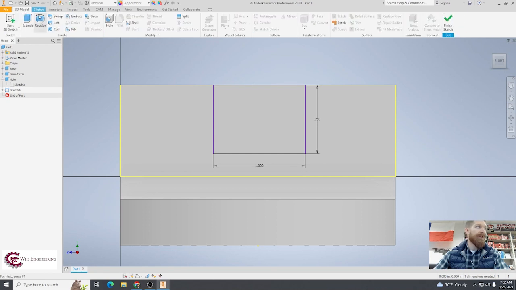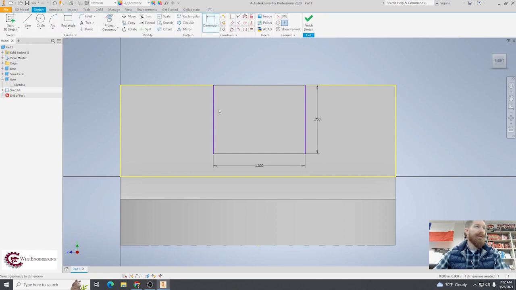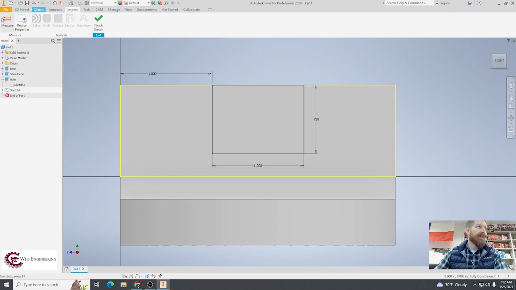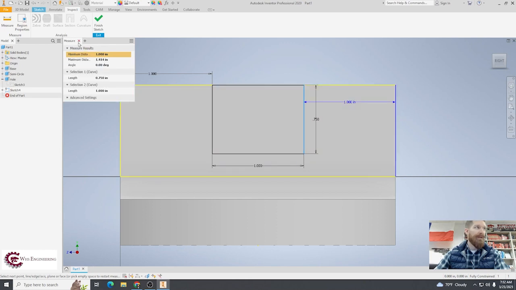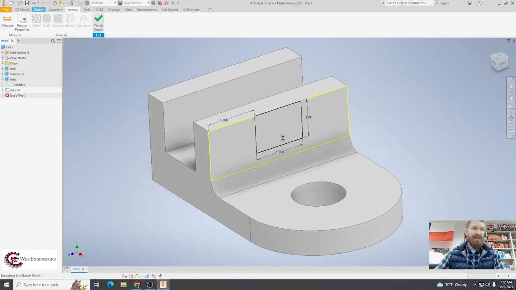And that dimension goes right here, 1 inch. And you'll see that this is perfectly in the center now. And if you wanted to, you could even double check that. I could inspect, I could measure from here to here, and it should be 1 inch. What do you know? It's 1 inch, right? So that's how we center things up.